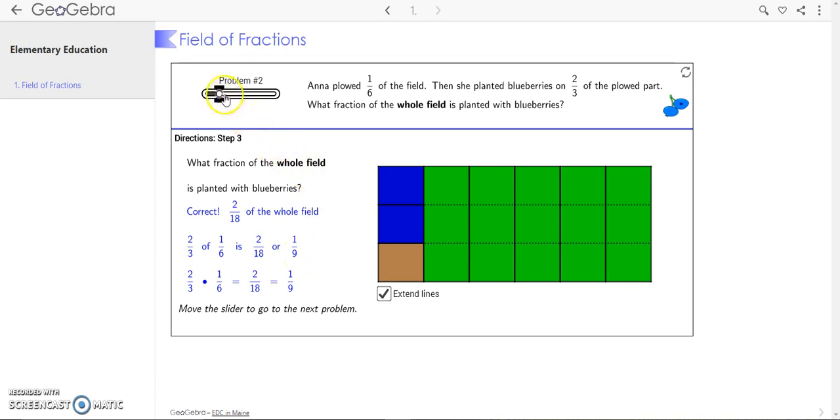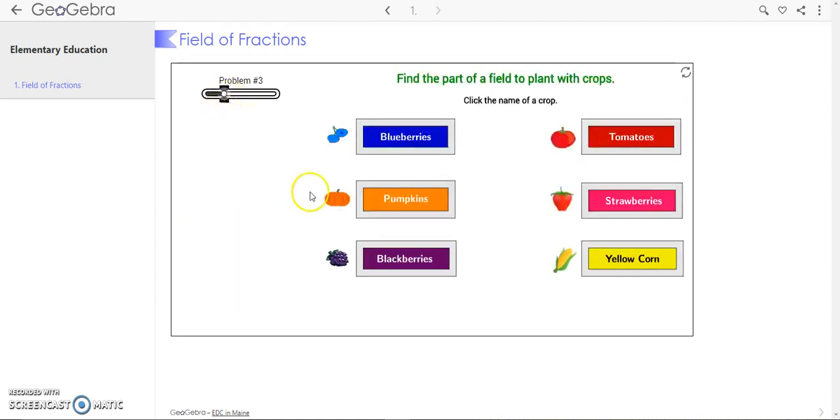Now I want everybody to go to problem number 3. You can click on whichever fruit you would like and work on the problems 3 through 12. I'm going to give you until about 10 minutes before class is over, and then in the last 10 minutes we're going to go over them and see how everyone is doing. But I think you have the hang of it.